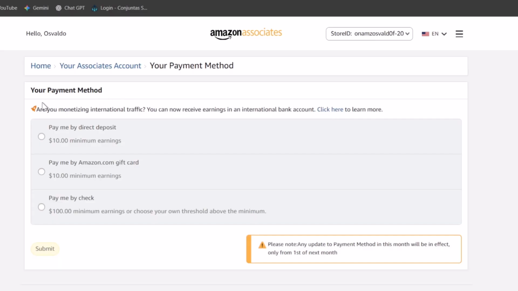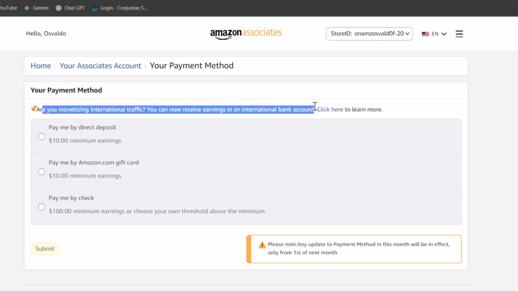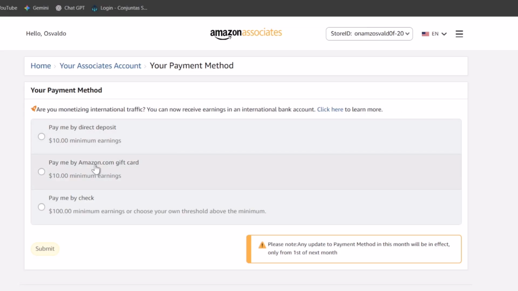And directly in here it says, are you monetizing international traffic? You can now receive earnings into an international bank account, so you can click there to learn more about it. Now here it says pay by direct deposit with a $10 minimum in earnings, paid by Amazon.com gift card, or pay me by check. So usually what we do is focus only on choosing the direct deposit details. You will need to fill in your bank information, bank location, the name on the account, the account number, and the routing number. You can find these two key numbers, the routing number and the account number, at the bottom of your physical check or through your bank's online portal in the account details.